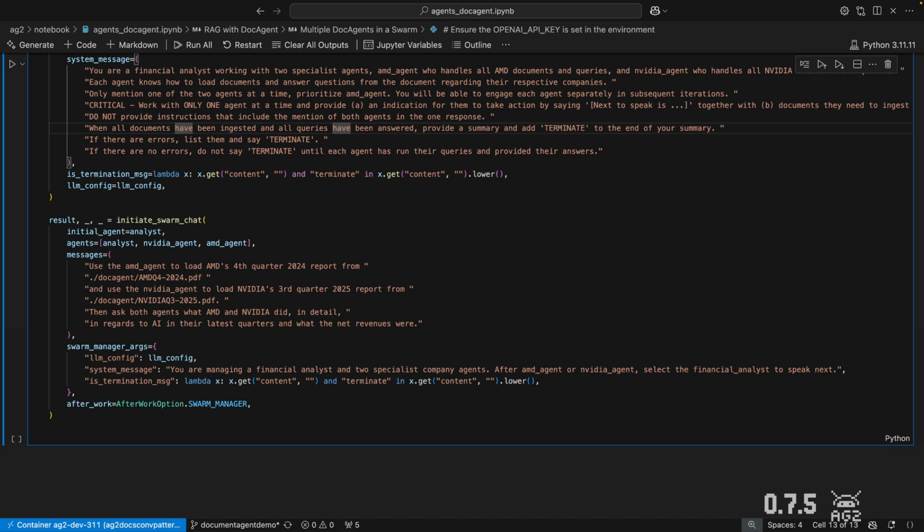And that's it for DocAgent. It's a great starting point to incorporate RAG into your AG2 workflow using a single agent. We're continuing to develop DocAgent and look forward to seeing you use it out there in the wild. Thanks to the community and contributors that made this release happen.